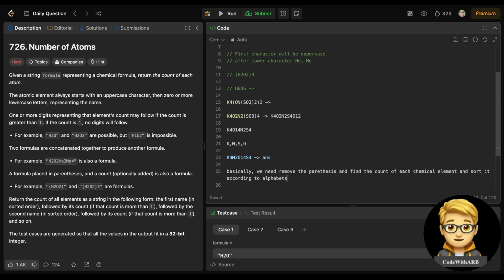According to the alphabets, and write their count in front of them, of course, in a string, right? This all should be in a string, and we will return this string. The question is that much, right?